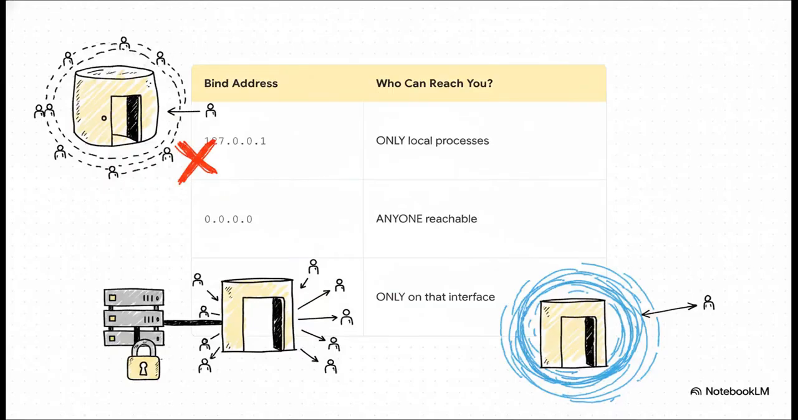Here's another one that's so simple it's infuriating, the bind address gotcha. If you bind your Ligolo proxy to 127.0.0.1, you've basically told it to only listen to itself. No remote agent will ever be able to talk to it. It's like putting the only door to your house on an inside wall. For this to work, you almost always need to bind to 0.0.0.0 or a specific reachable IP address.